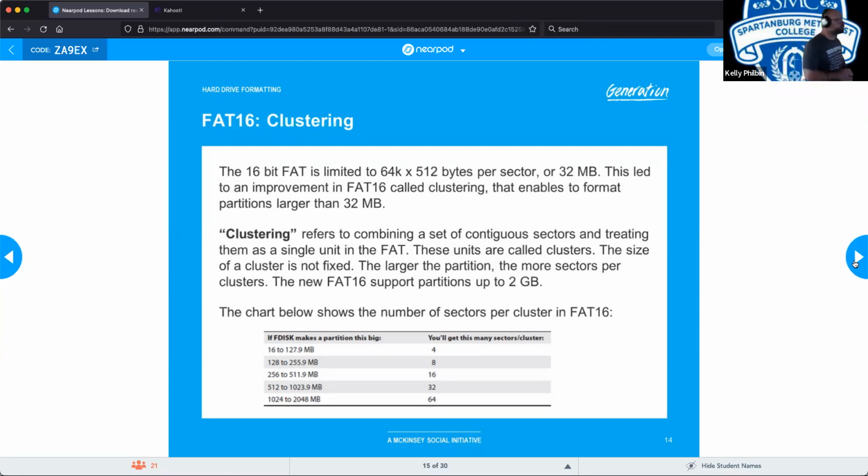So, clustering. FAT 16-bit FAT is limited to 64,000 times 512 bytes per sector, or 32 megabytes.